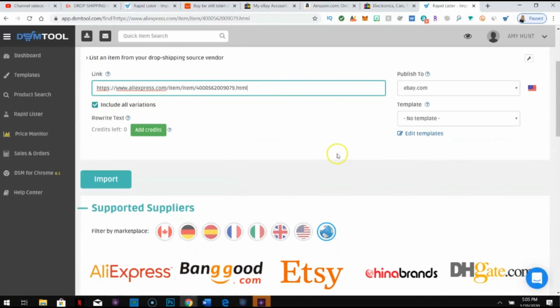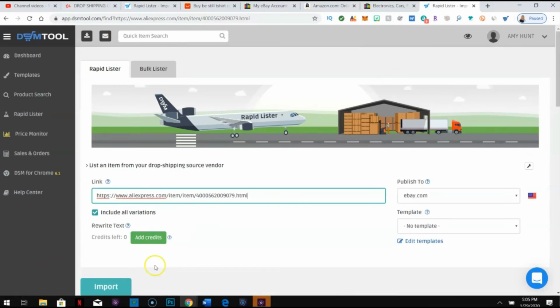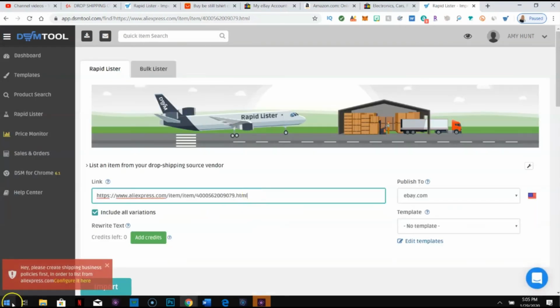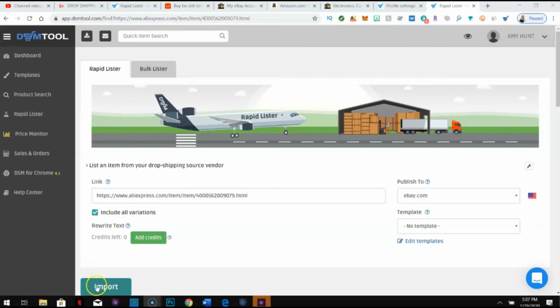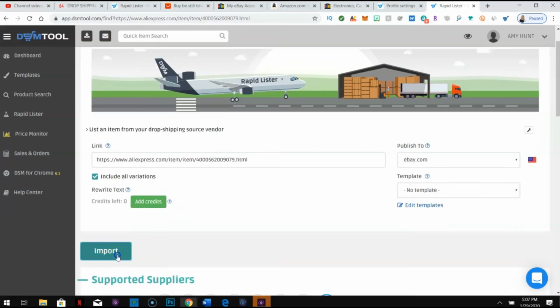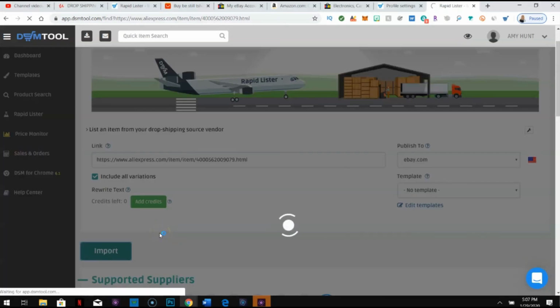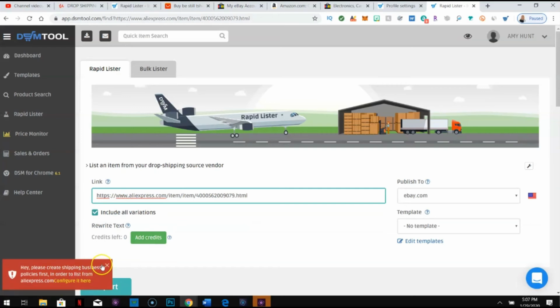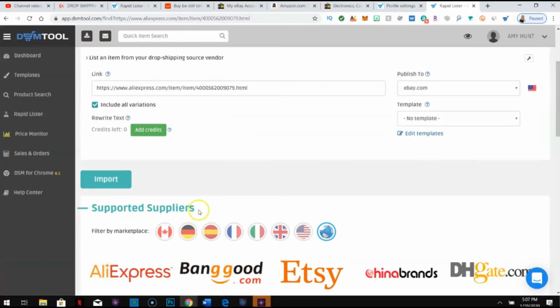So now that it's in the Dsmtool, it's going to import. And if you notice, it has a different URL, and that little error went away. But if you get an error on some type of business policies, just make sure you go to the bottom and you refresh the business policies that you just created. Okay, right there. So you want to make sure you go down and you refresh everything.